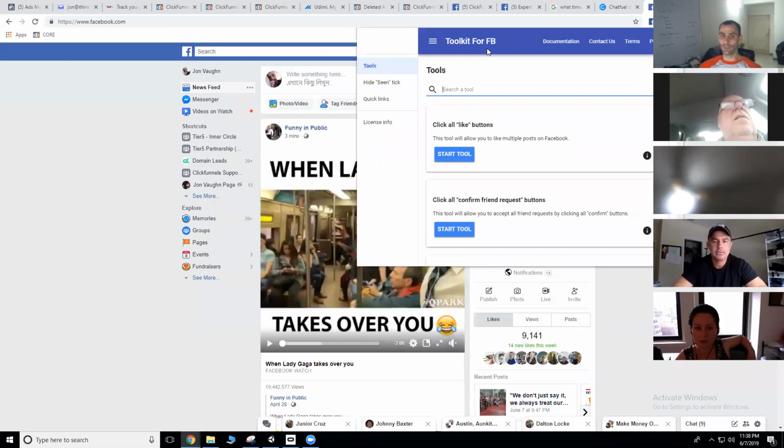So if you just Google Toolkit for Facebook, but I used this software to remove every single person from my friends list, so that as we start the actual paid course with people, I can literally go from zero and go back up to the top and show you guys exactly what I'm actually doing.